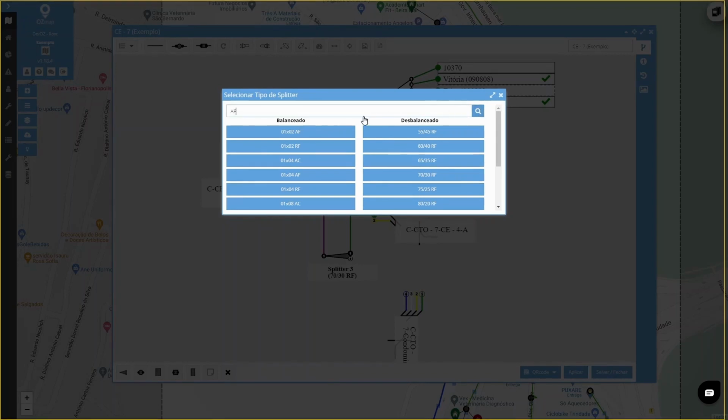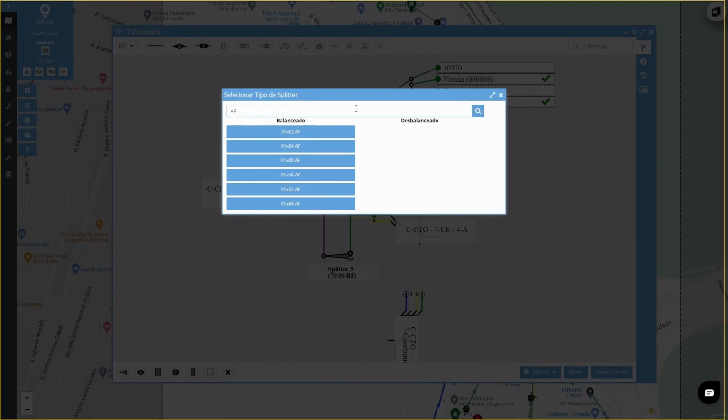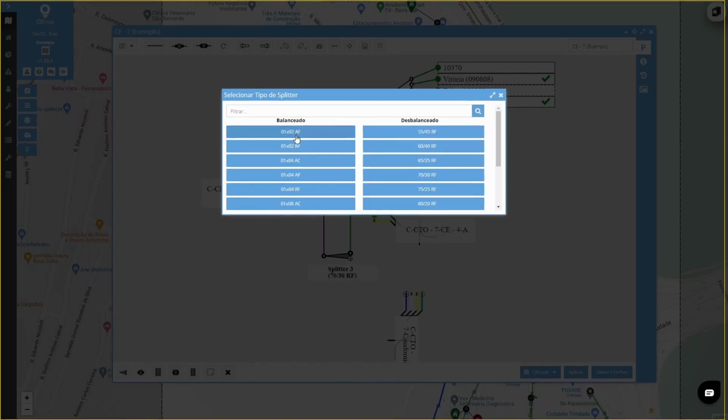Within the types you've created yourself in splitter types. Here we also have letter representations. This letter A means it's a service splitter, and this letter F means it's a fused splitter, while this letter R means it's a network splitter, and the letter C means it's a connectorized splitter.